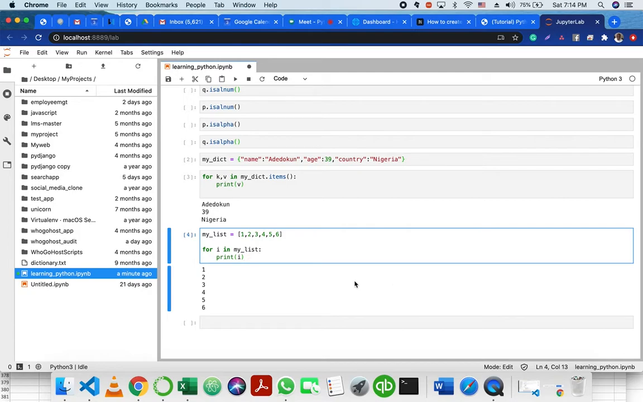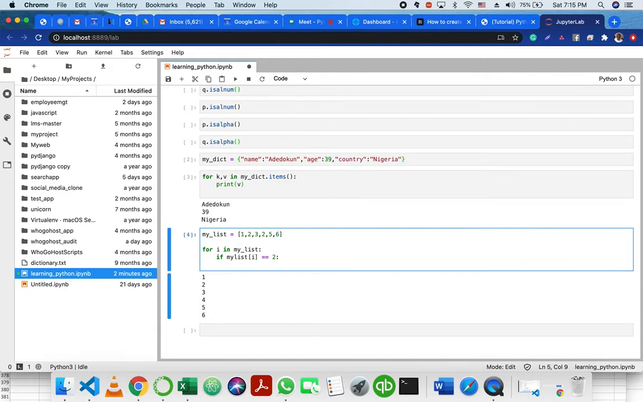Now, let's try something. Let's say for i in my_list. What if I wanted to give a condition that whenever it encounters 2, it should skip 2 and go to the next index? Let's add another 2 here. Now, I'll say for i in my_list, I'll add an if. I'll say if my_list i, that means for the index i, is equal to, remember double equal to, 2, continue.